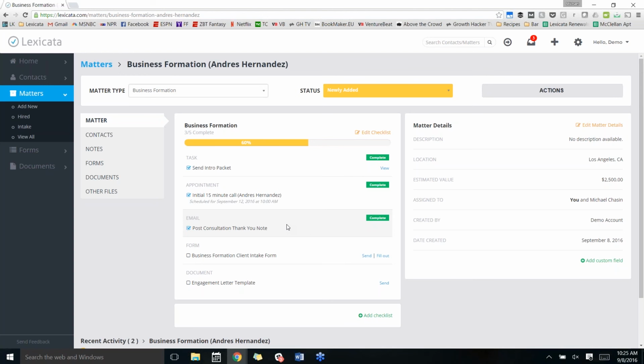One week later: hey, Andres, just want to send you some blogs that I thought might be of interest to you. Two weeks later: hey, Andres, just want to see how things are going. I know we kind of left things open-ended. What are you thinking? A month and a half later: hey, Andres, I know it can be a really tough decision to hire a lawyer, and so on and so forth. So you can basically set up automated follow-ups.